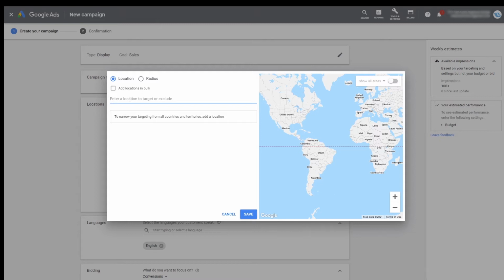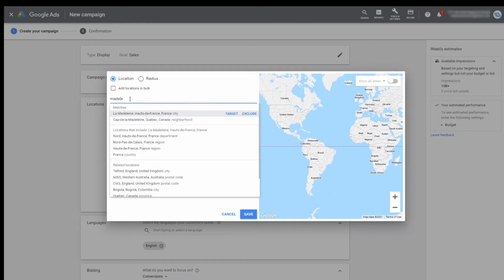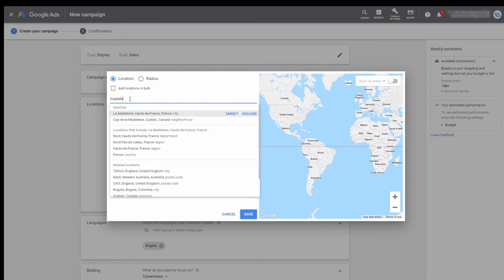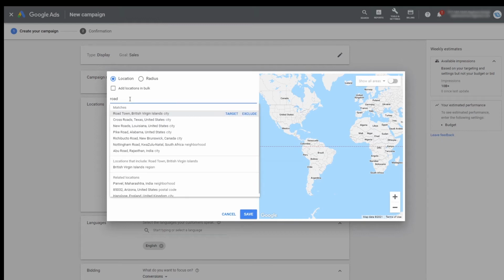So what you would need to do then is, first of all, maybe type in the specific street that you're operating from. So I'll give you an idea. If I go for, I guess it could be any road. Let's see if it finds it. Madeley Road. It's not going to find it. I wonder if I just type in road.